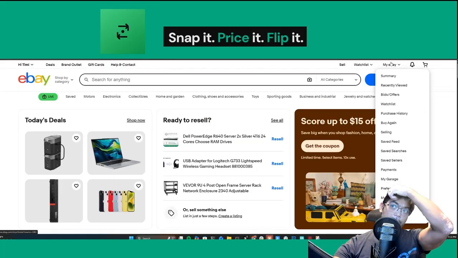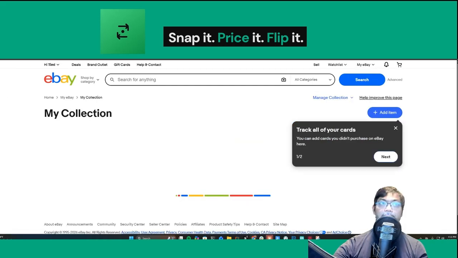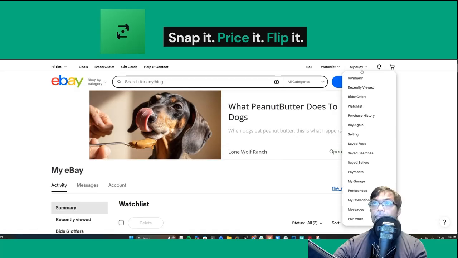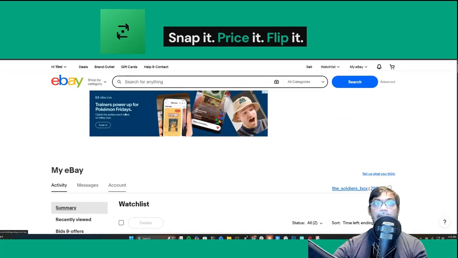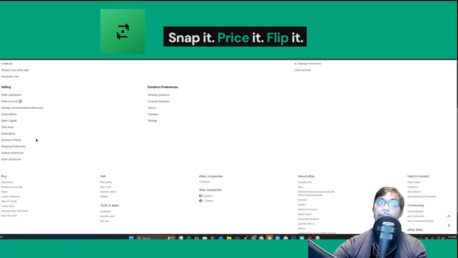I'm at the menu right now, and this is where I need to go. We're going to go to My eBay in the menu. Just click it and it will take you right here. And then you're going to go to Account, and at the bottom, you're going to see Business Policy right here. And you're going to go ahead and click that.